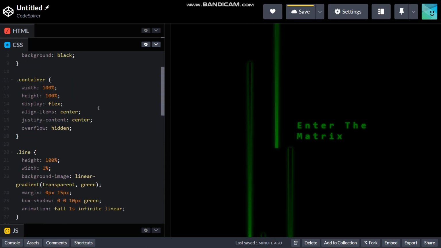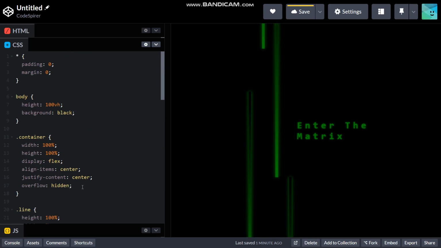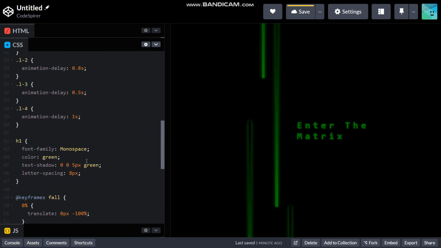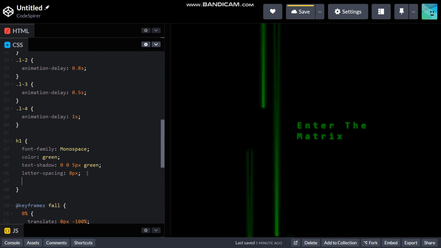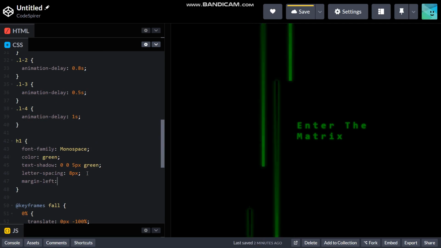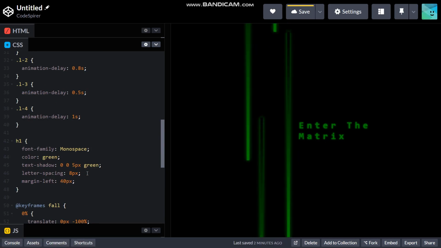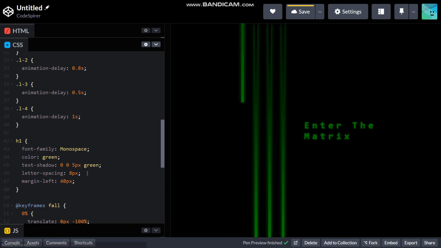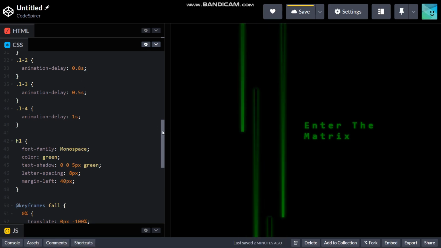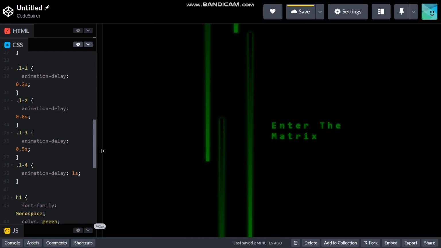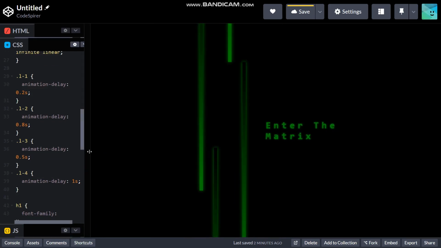And also, it would be great if our text has some margin with it. So I'm gonna put margin left 10 pixels. Okay, 40. Alright, now it's looking great and our matrix effect is done.